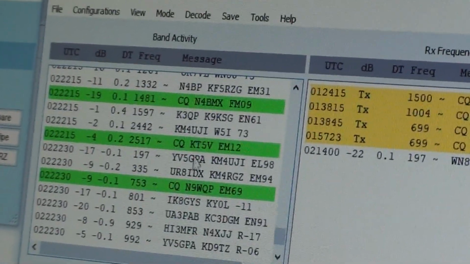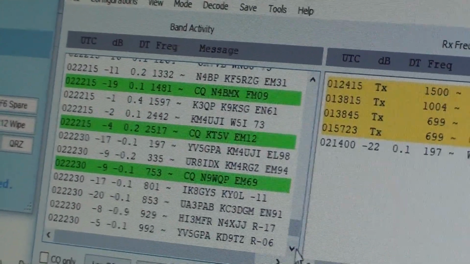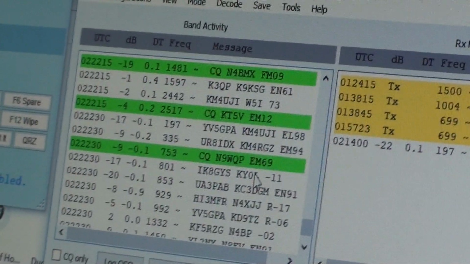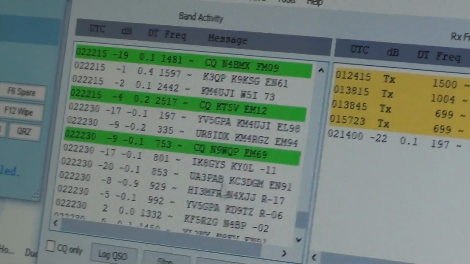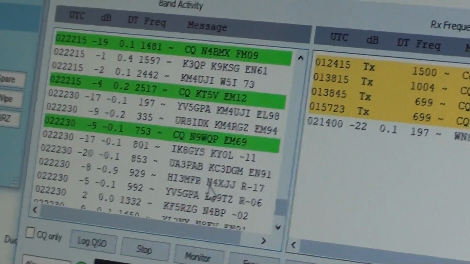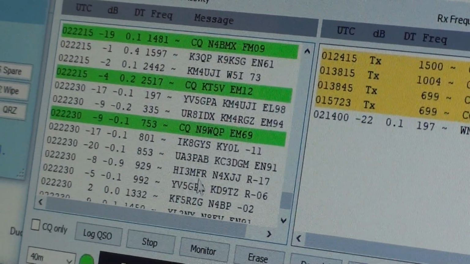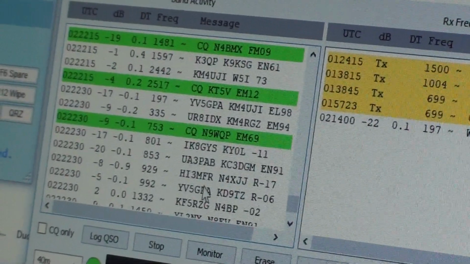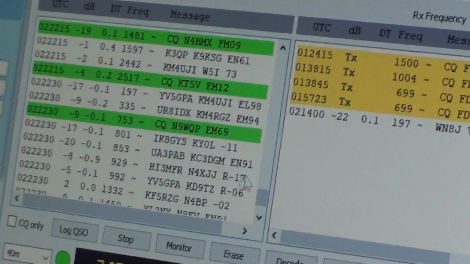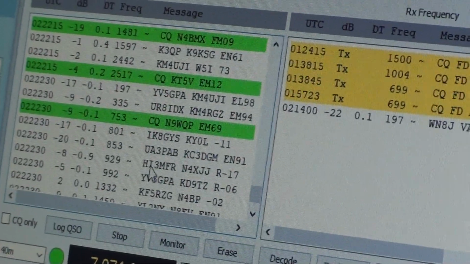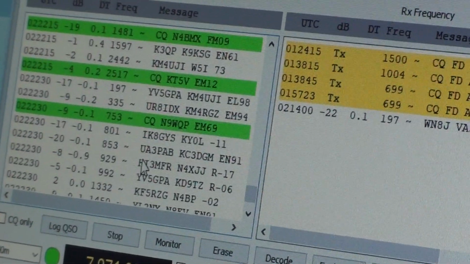Just looking at some of these other messages, again, we have people calling CQ. There's someone sending the initial report. Someone else calling a Russian station with their grid square. Here's someone who has received a report. You have N4XJJ, who's in a QSO with HI3MFR in the Dominican Republic, and he has received HI3MFR's signal report.